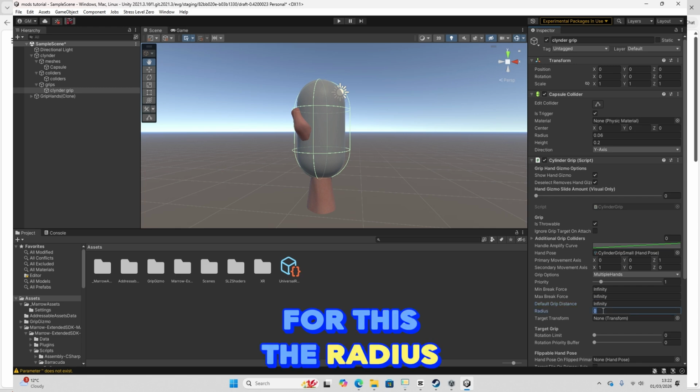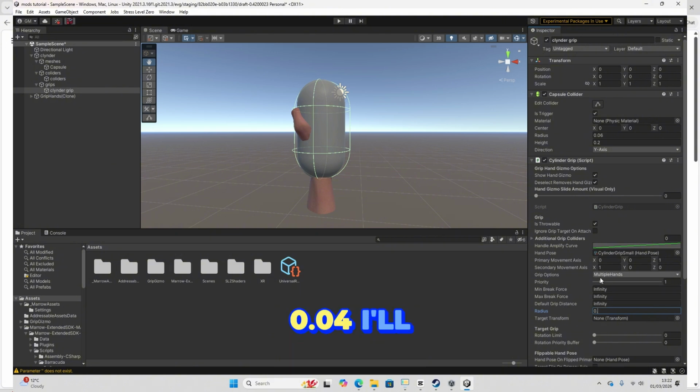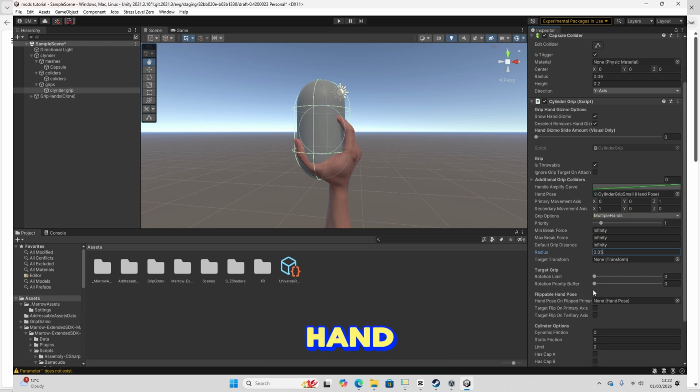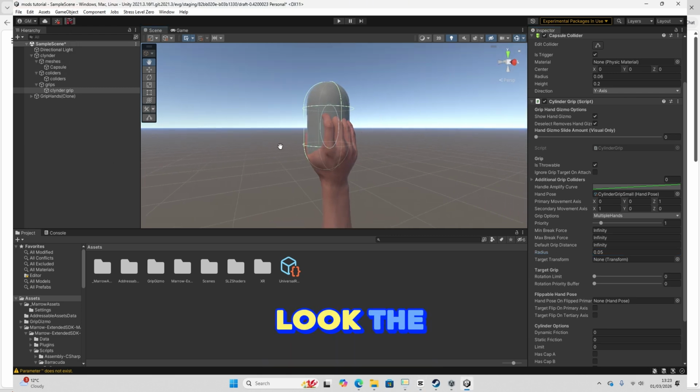The radius, well, this will move the hand, so 0.04. I'll do 0.05. I'll say 0.05 because you have to move the hand. And then, okay, as you can see, the hand does not look the right way up.